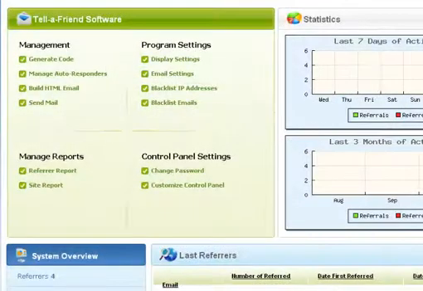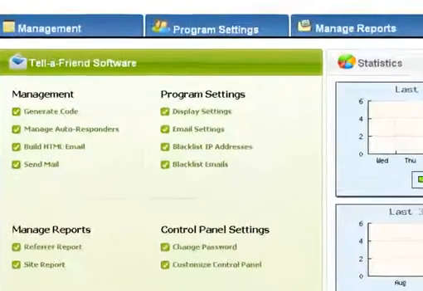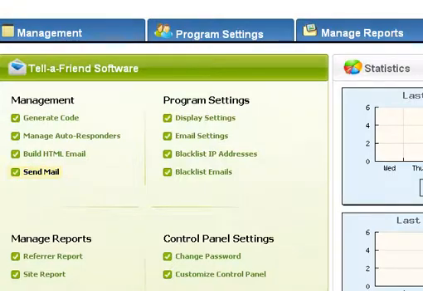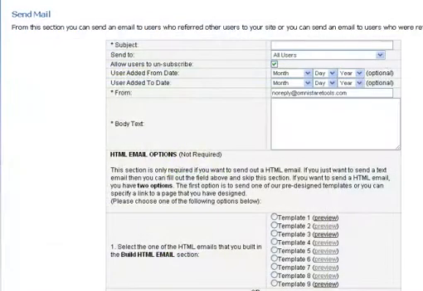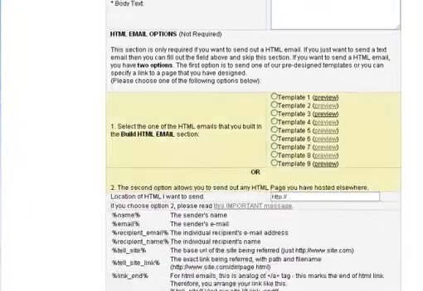Omnistar Tell also allows you to send emails to your referrers, referees, or both. Click on Send Mail under Management from the main admin page. Here you can create a blast email that goes out to the group of your choosing. As with the referral email, you can also send an HTML email using an included template or one that you have created.